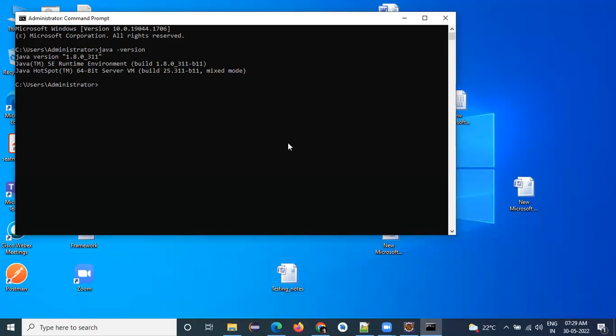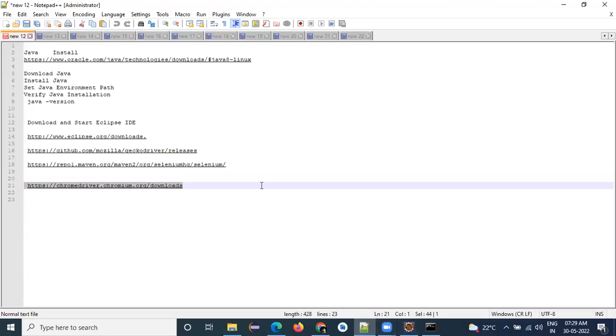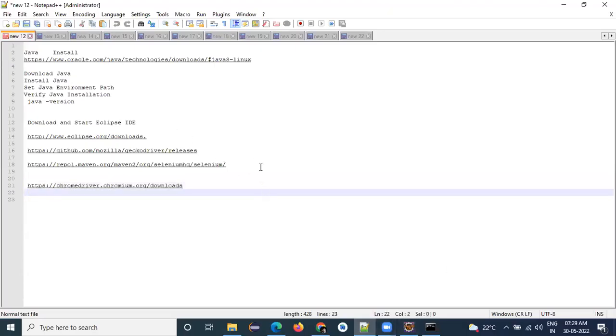After that, what you have to do, you need the Selenium jar files in order to run. There are the Selenium jar files you have to get. Then drivers.